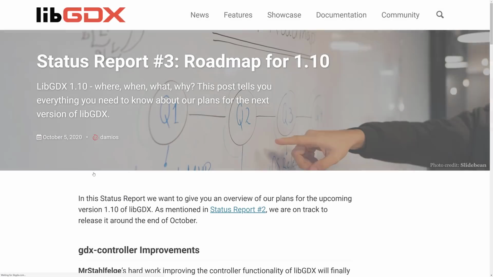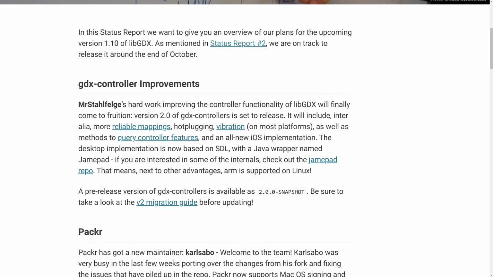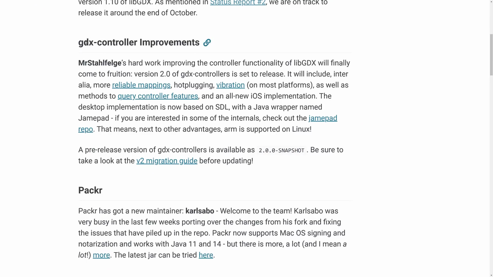So we're going to now go back to status update 3. Like I said, there wasn't a whole lot in 2 in the meantime. And here we've got improvements to the controller functionality. So in version 2, which is set to release, it will include, and then I don't know why you're throwing in some kind of, I don't know, pompous Latin in the middle there.